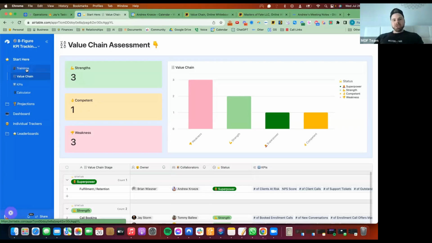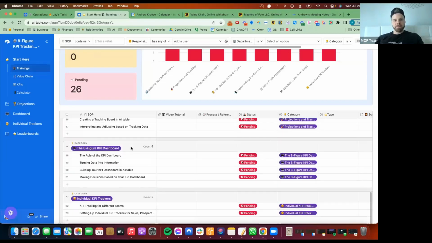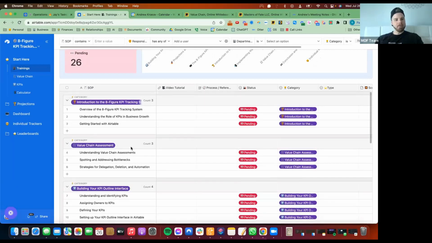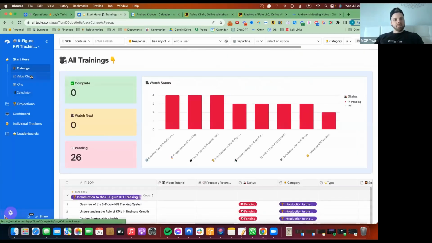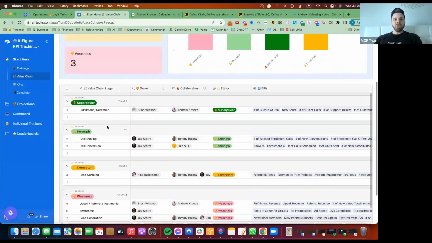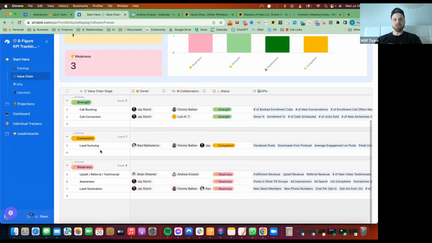Next week, you'll be getting all the trainings. They'll be dropped in here. So you can see the trainings overviews that we'll be providing to you guys next week. So that'll be in there. So that's there, but where you want to start this week when you get this is doing your value chain assessment. So we've got all the pieces of the value chain here. And what you want to do is put in who is the owner of this part of the value chain. Who's the owner of call bookings? Who's the owner of call conversions? Who's the owner of lead generation? So on and so forth.